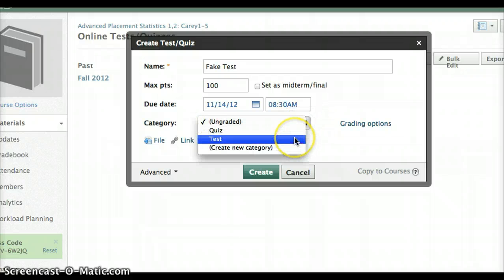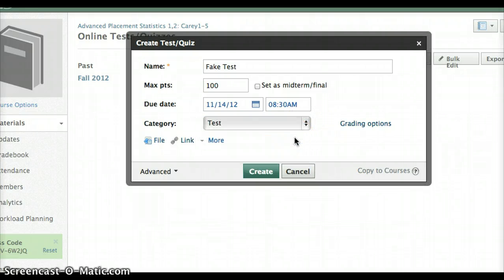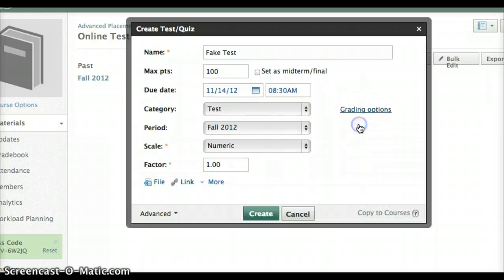And then graded. I have categories, quizzes, and tests. So you can put test, different grading options that go with it. You can do it on a different scale, letter scale, pluses and minuses, or just a numerical scale.